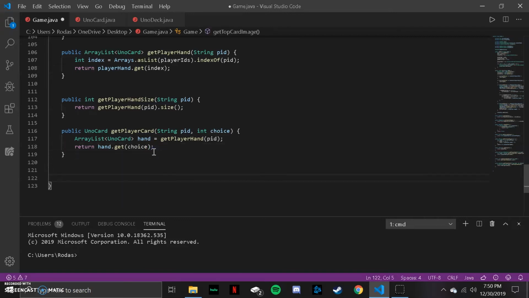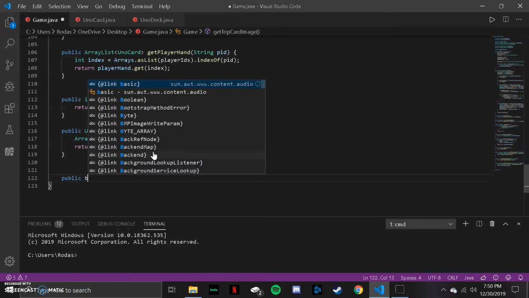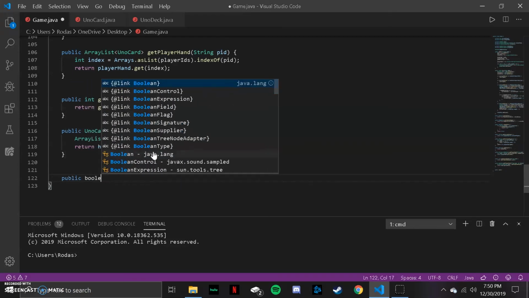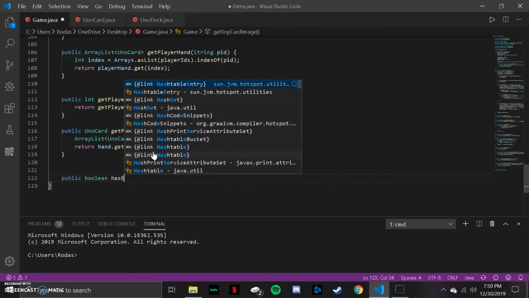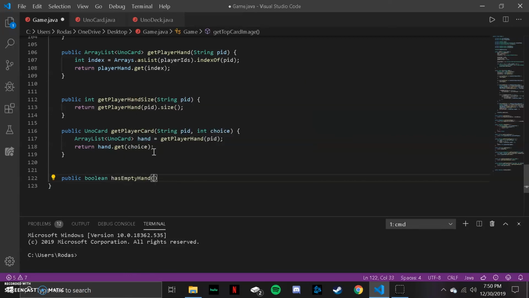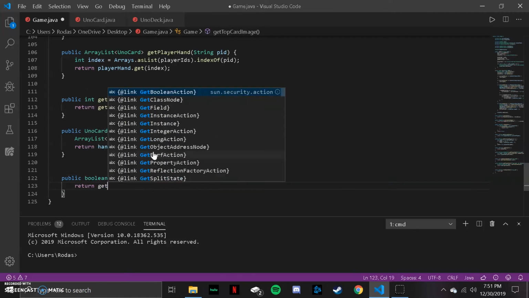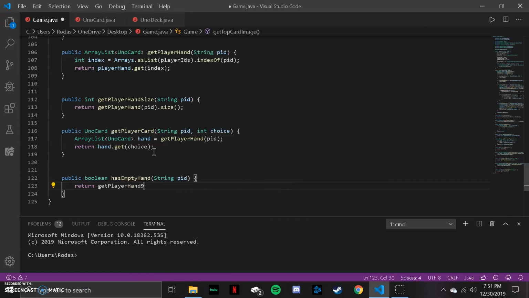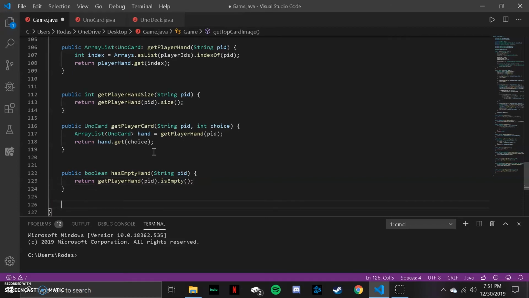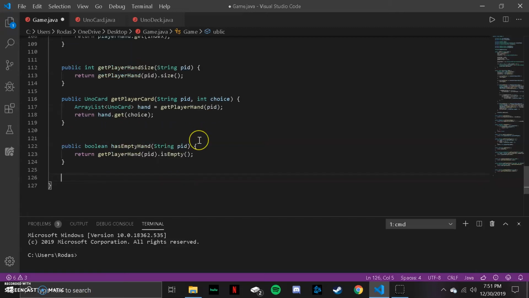And for our next method, we are going to make a method to check if the hand is empty. So I'm going to return get player hand of a particular player, and we're just going to check, is it empty?